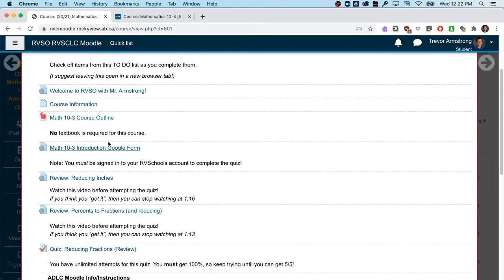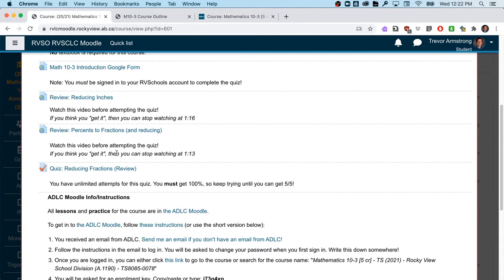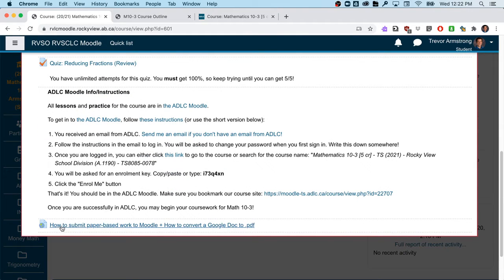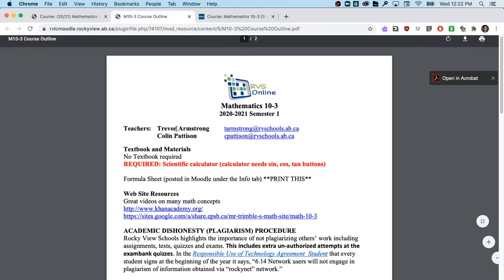The most important stuff here is the second page of the course outline, which I'll open. And way down at the bottom, I've got a video on how to submit paper-based work to Moodle. And if you haven't gone onto it yet, here are the instructions for getting onto the ADLC Moodle, which we'll get to in a sec. So let's go to the course outline first.